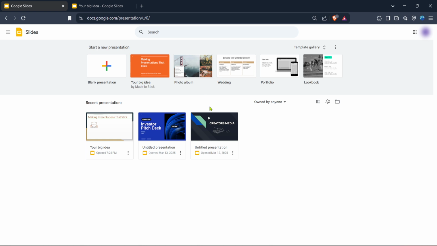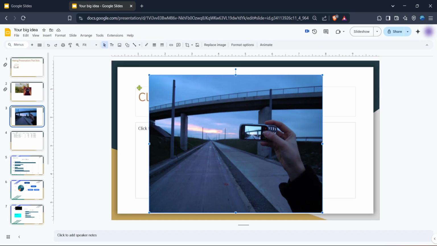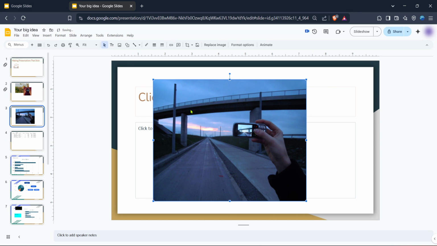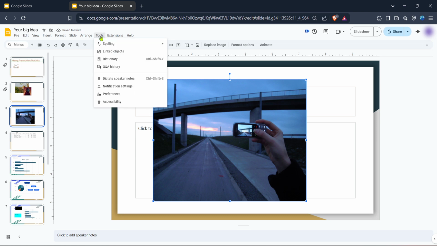Now that we've opened a presentation, let's focus on adding an image. You might already have images in your slides, but if not, import one by selecting the slide where you want it and using the insert function to upload an image. With your image now placed in the slide, click on it to ensure it's selected. You should see handles or small squares along the image's border, indicating it's ready for edits.